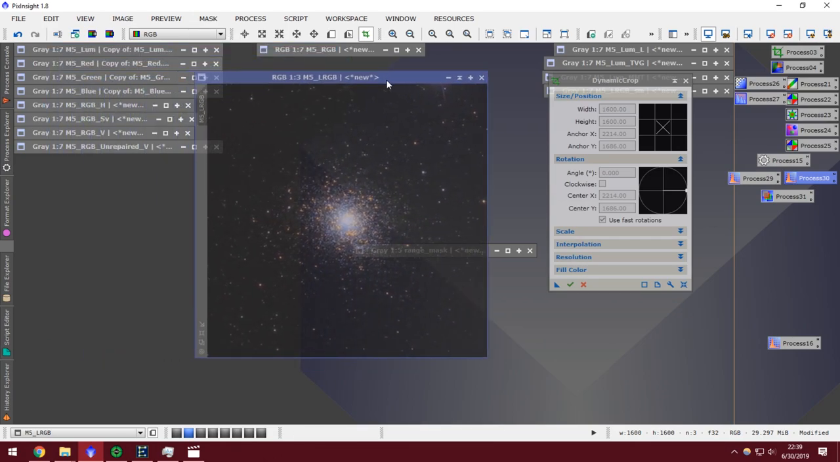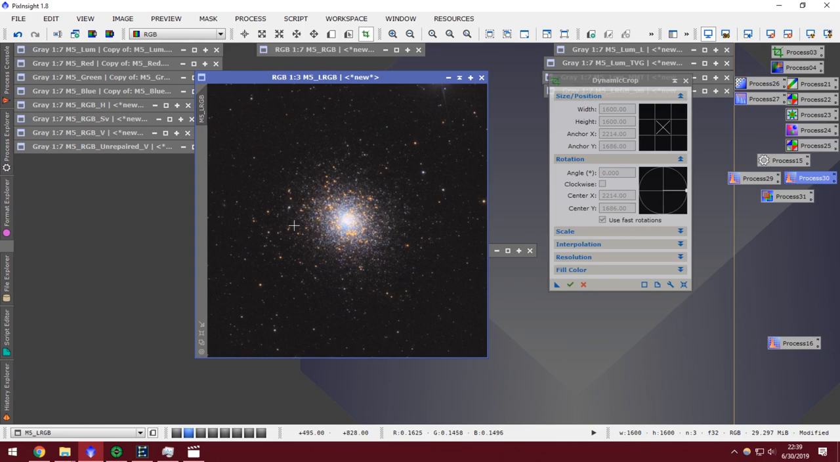But yeah, that is my workflow for processing LRGB images of open and globular clusters.